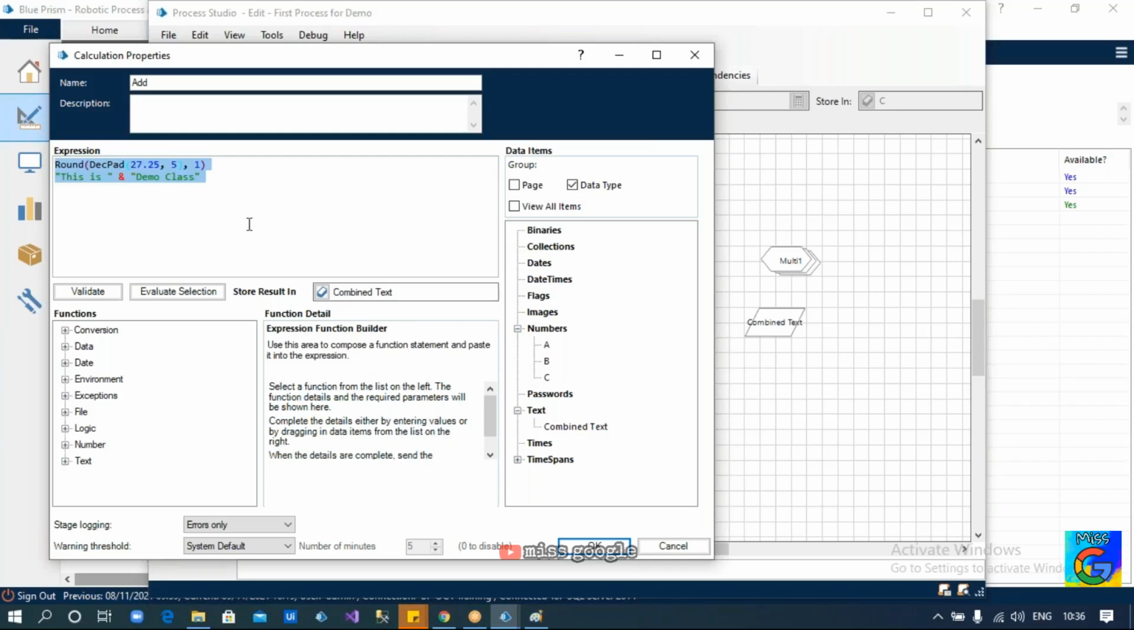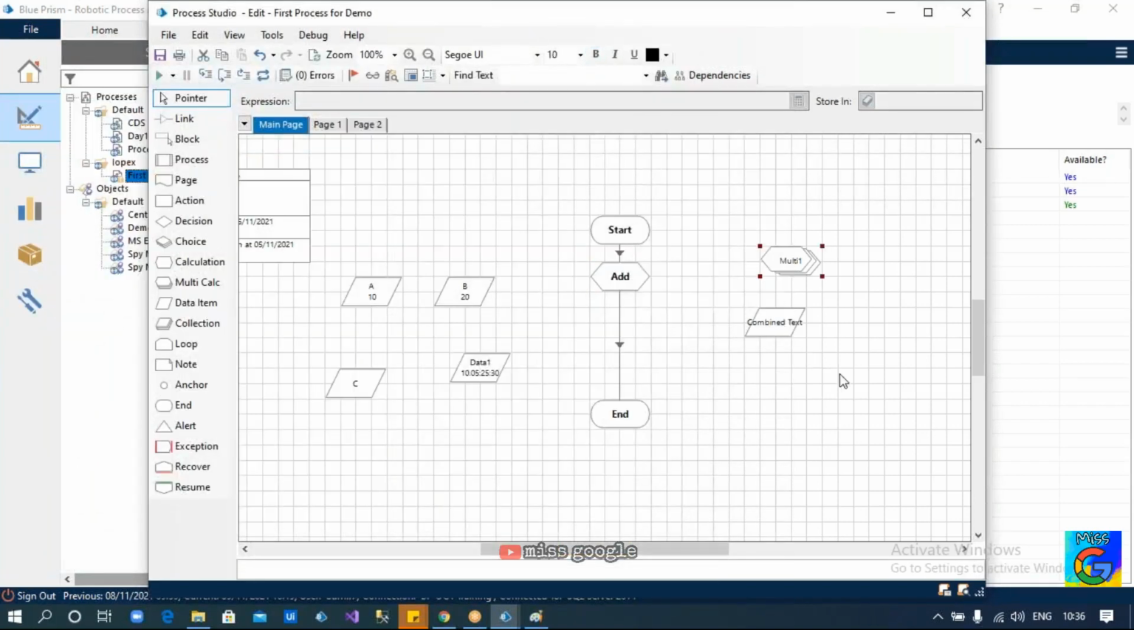Okay, so we can't achieve that using the calculation stage. So how will I be able to do that? But I am supposed to do it. How will I be able to do that? That is the place where we are going to bring in the multi-calculation stage.